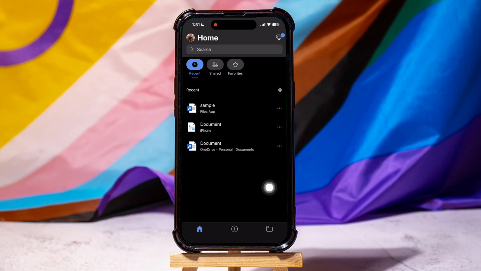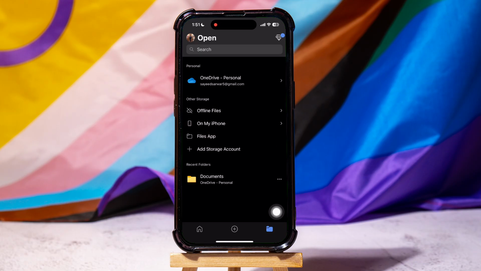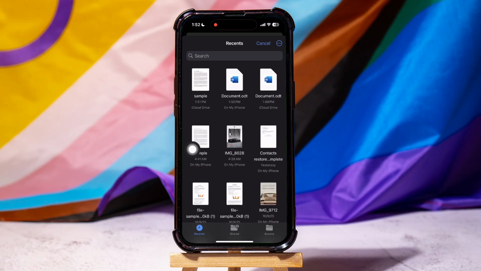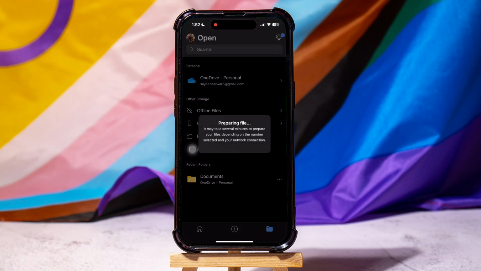Once you're here, go to the bottom right corner and tap on the Files icon. Go to the Other Storage section and tap on Files app. Select the file you want to open from here.